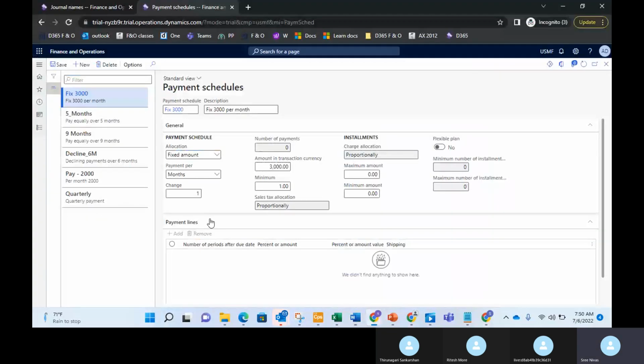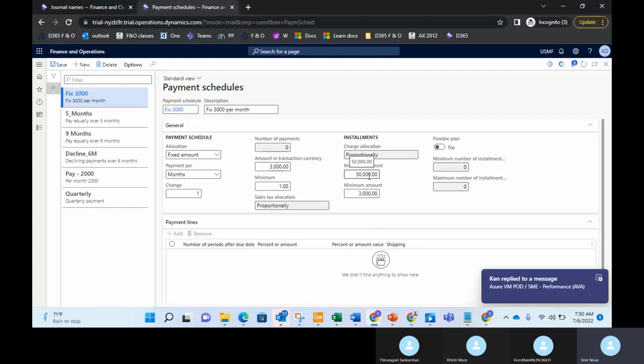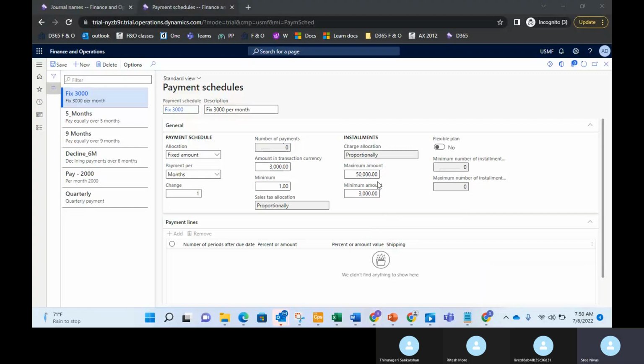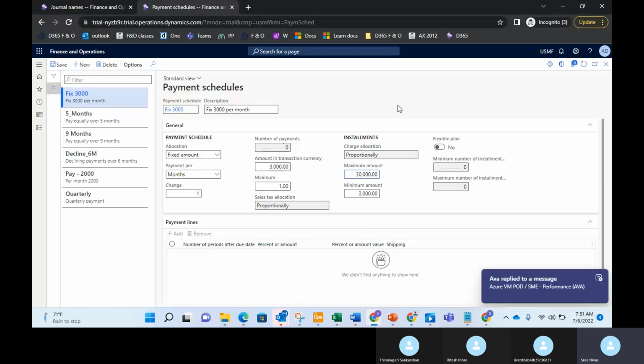And here, what is the maximum amount and minimum amount for any particular invoice? Let's say you want to apply this payment schedule for invoice amounts that are maximum 50,000. And what is the minimum amount applicable for this payment schedule to be applied? That is 3,000, right? If I give less than 3,000, it doesn't make any sense, because the EMI, the amount in transaction currency we have decided, is 3,000 rupees. So if you want to apply this payment schedule, definitely the invoice should be above 3,000, and we have decided it should be below 50,000. Are you getting the point? We'll also create one more.